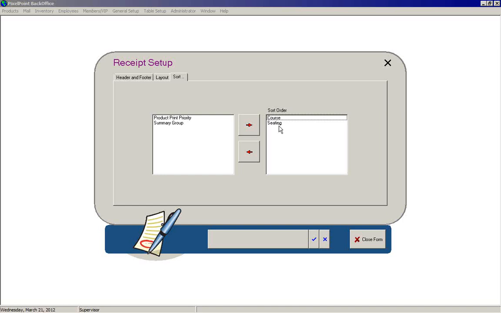It's the same sorting function as what we do with our remote prints, which was way back when I was talking about setting up network printing. You can do that with your receipts as well, where you can adjust the order of these things, in this case by grouping them by summary group, by product print priority, so these items first, these items second, or by course, appetizer, main course, dessert, or by seating position, seat 1, 2, and 3, and you can use any combinations of these things as well.